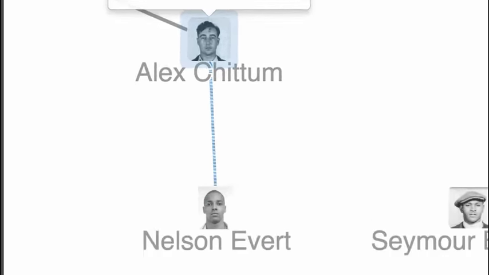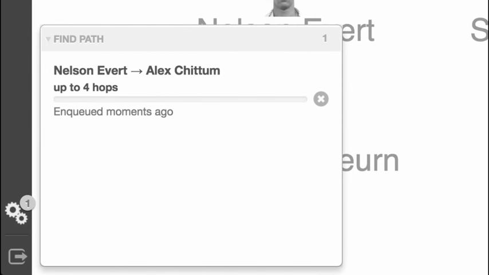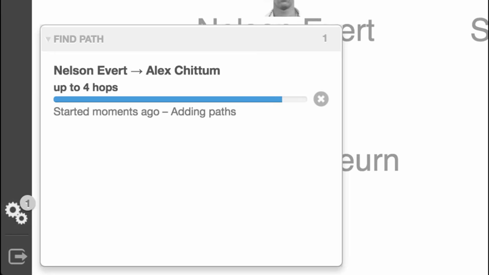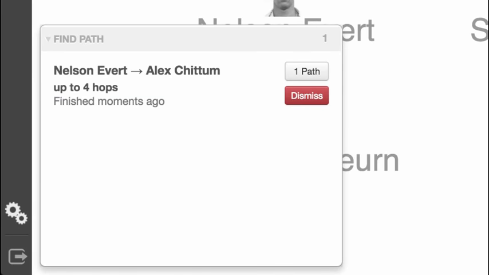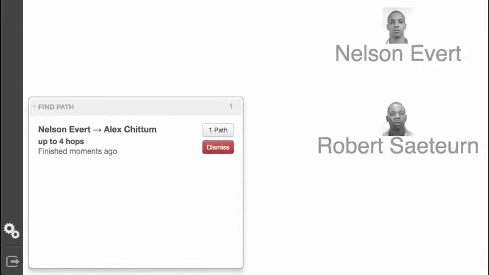So I'll click the Find Path operation, and Visallo will actually kick off a background process. Depending on the amount of data you have and how interconnected all of it is, this operation can take some time. So Visallo gives you the opportunity to go ahead and do some other things. It will notify you when it's done and has found results. So in this case, we found one path.